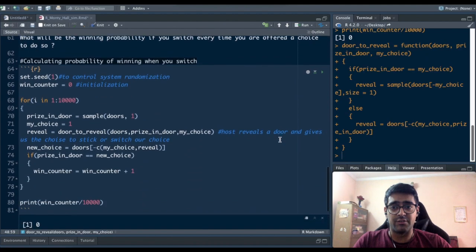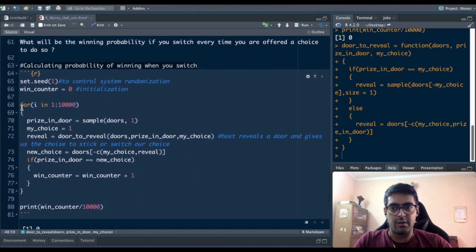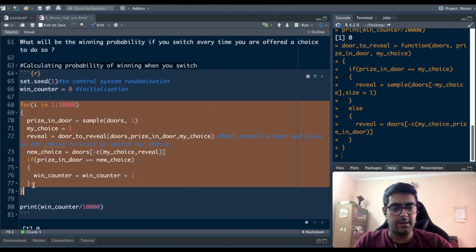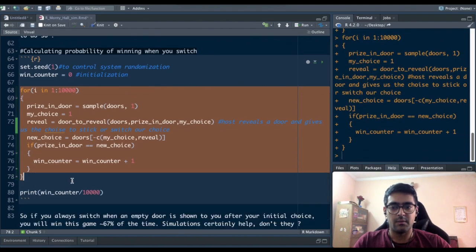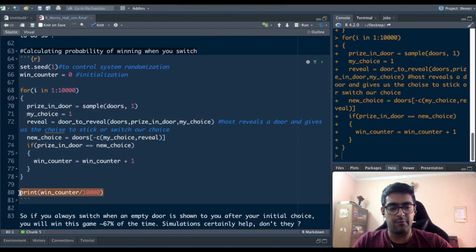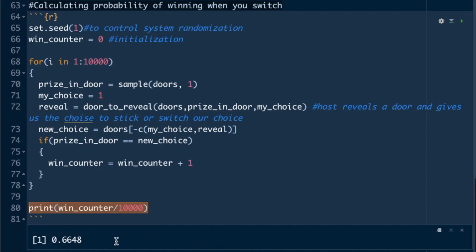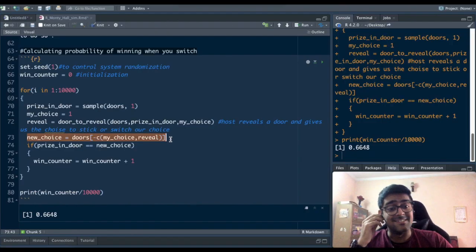And now the function is run and we'll run the for loop again. The for loop is run and we'll run the print. So now it gives me 66.5% winning probability if I make the switch to the new choice. Now, why is this happening, right?